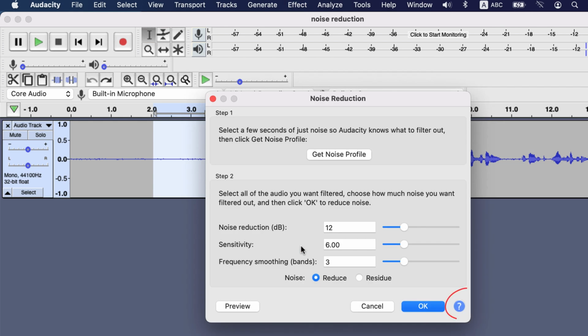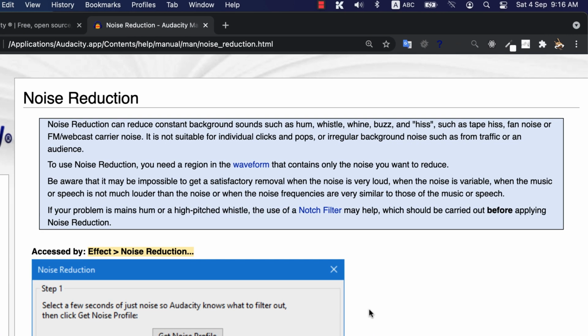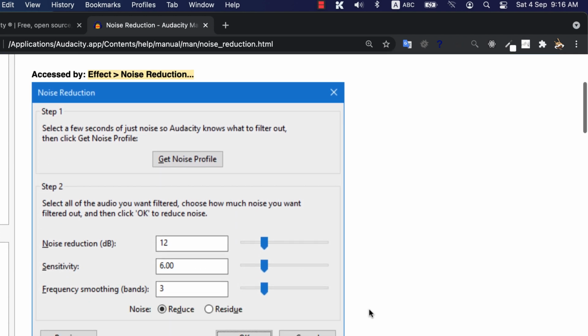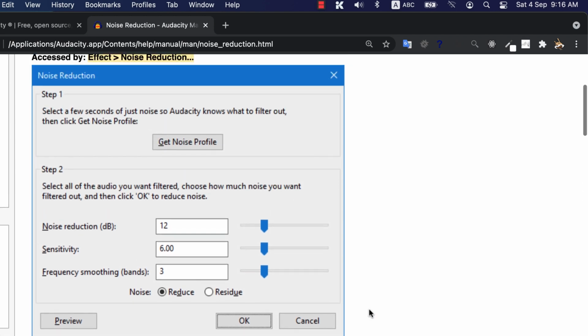This Help icon will give you all the necessary information you need to know about noise reduction. Click on that and you will get into this manual page. I strongly suggest you go through this page. It will set the foundation for the noise reduction efforts you take in the future.